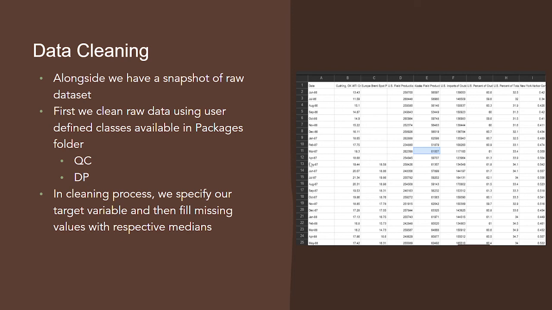To help us with the cleaning, we are going to take help from these two packages, QC and DP, that were created by us. QC will let us know about the quality of the data, quality check, which is QC in short. It helps to describe the dataset to us, and this DP class performs data processing. All the necessary data processing will be performed by this DP class.